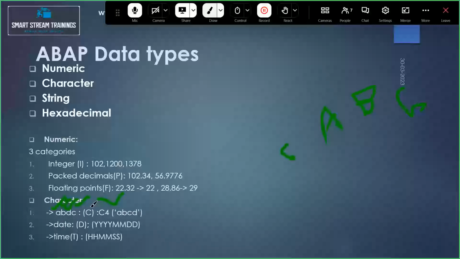C is the data type that indicates the character data type. 4 is indicating the length. A, B, C, D, total 4 length. C4 means the character field holds 4 characters. Sorry, 4 is the character length. This is the way we can define the character data type.